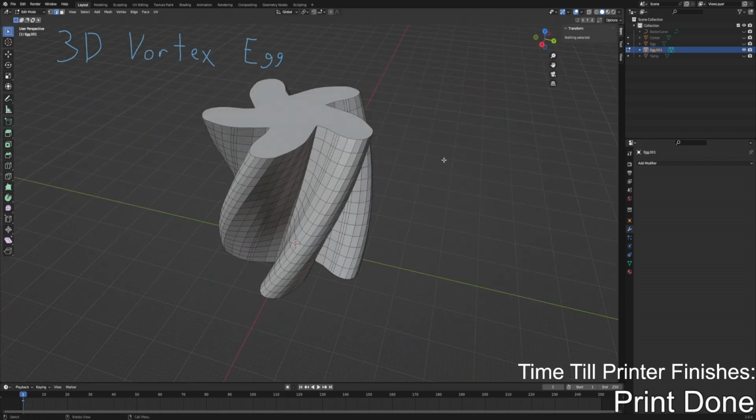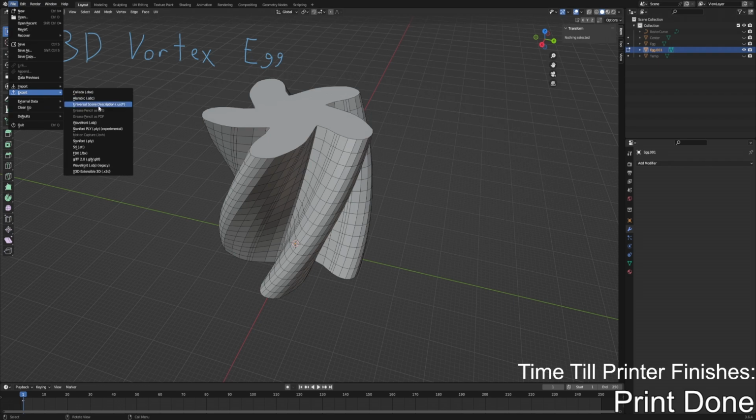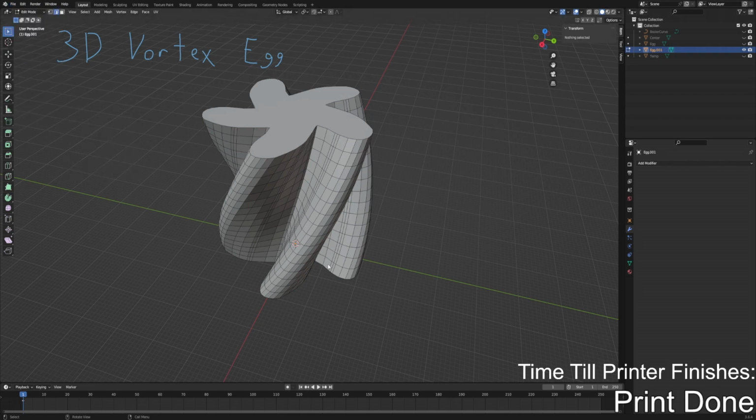All right. So there's our first spinning object. So what I'm going to do is we're going to have it selected. I'm going to go File, Export, that file type, call it egg center, export.